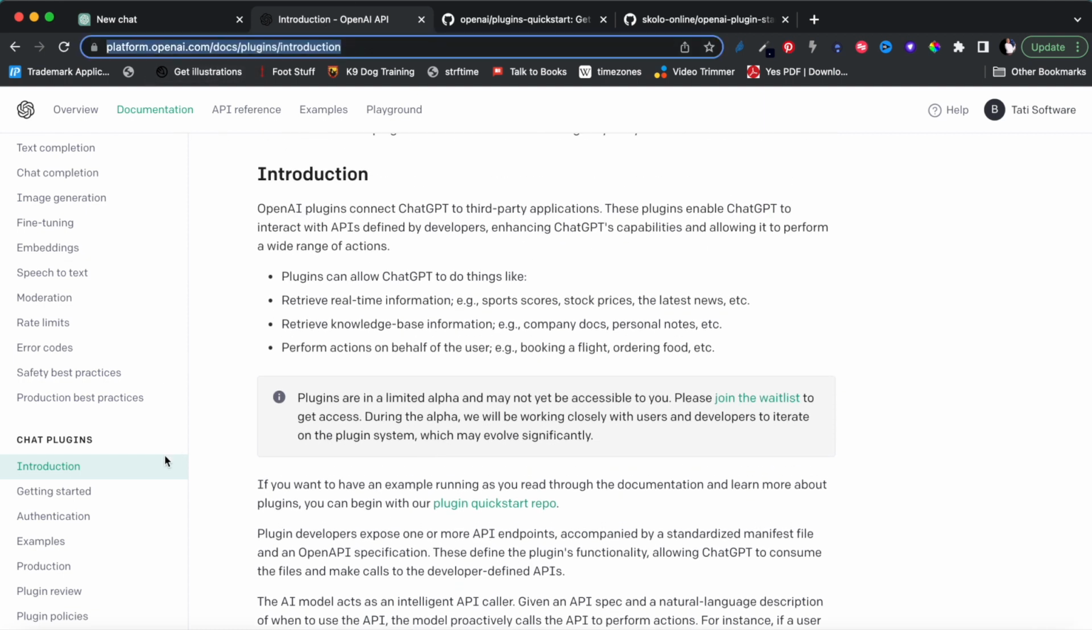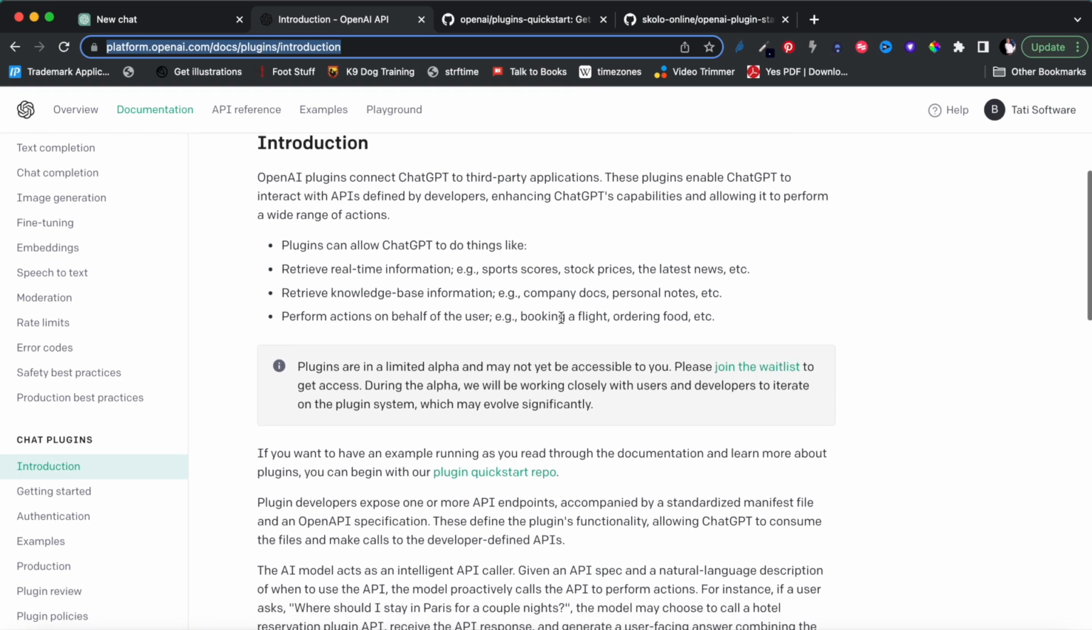This is the documentation on the chat plugins, okay? If you read the documentation, it just starts by explaining what a plugin is. I think the quickest way to summarize it is that a plugin is an additional piece of software that you can plug into ChatGPT to enable certain functionalities that you wouldn't be able to do with ChatGPT on its own.